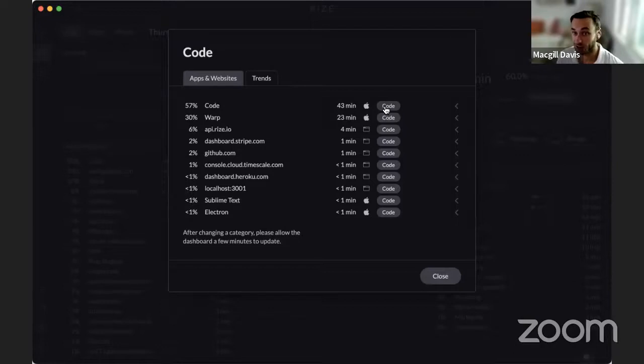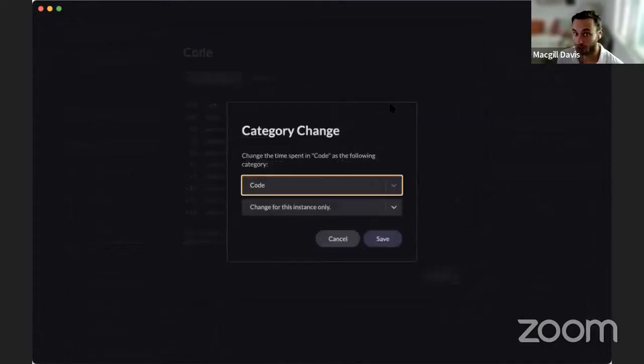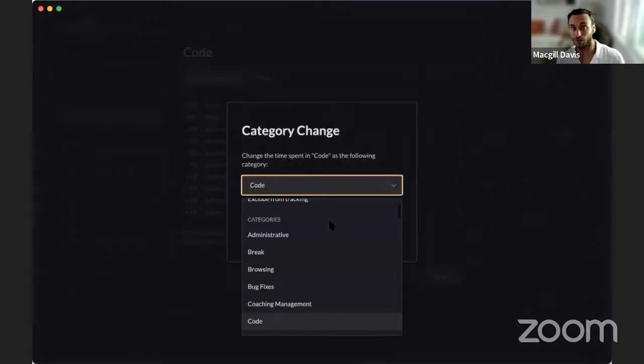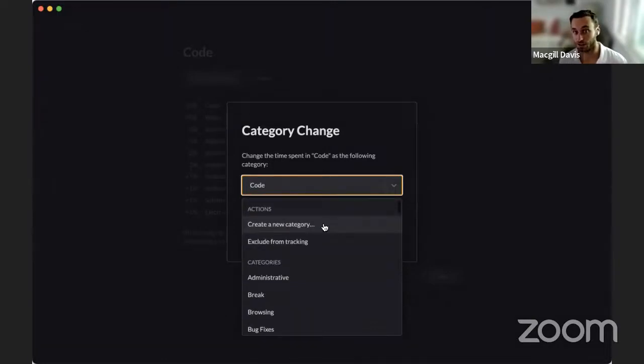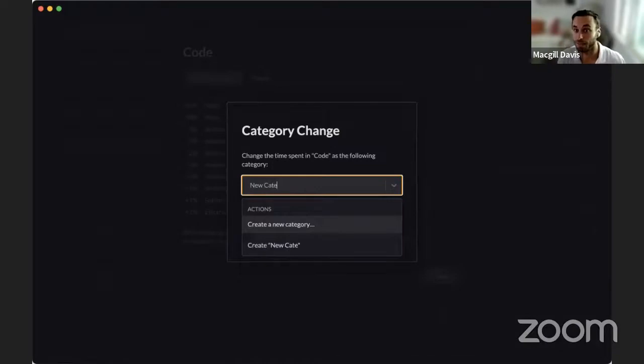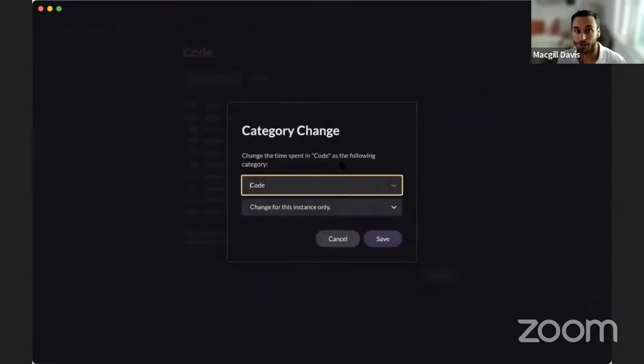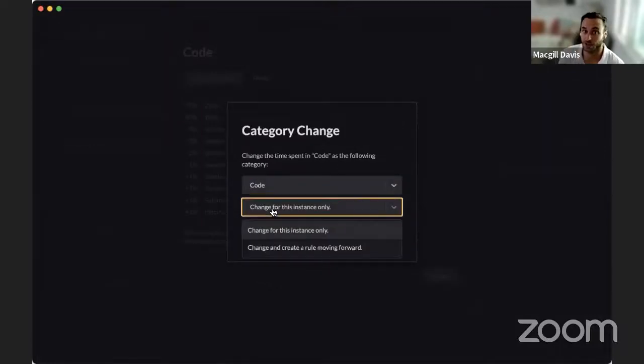If I wanted to recategorize them, I just click on the category. I'll have a drop down of all the different categories that exist. I can also just create a new one by clicking create a new category, or just typing in the new category name and hitting create new category. The other option here is change for this instance only. And the option below that is change and create a rule moving forward.